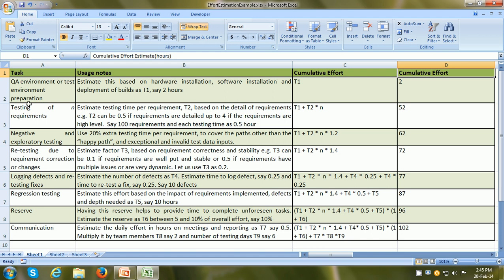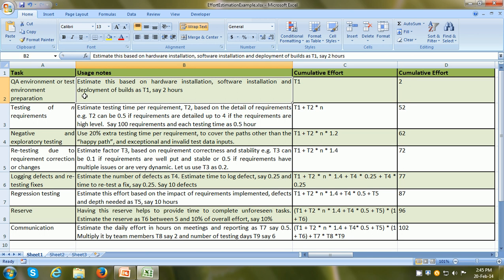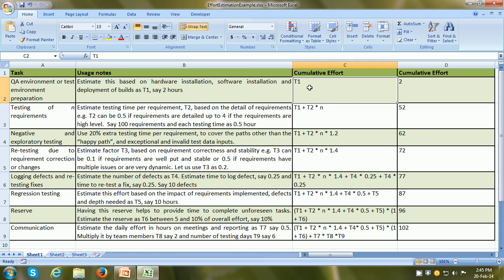So in this example, let us say that we have to perform testing on the system, and these are the various tasks. The first task is the QA environment or test environment preparation. So obviously before testing can begin, the test environment needs to be ready. So here what we do is we estimate this based on the hardware installation, software installation and deployment of build. And here for example I've said that it's going to take 2 hours. So the total effort until this point is T1, which is 2 hours. So the cumulative effort until this point is 2 hours.